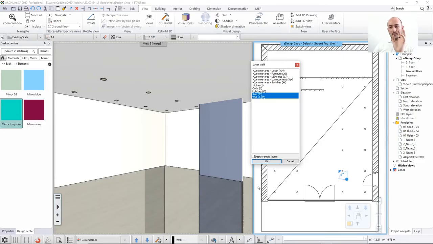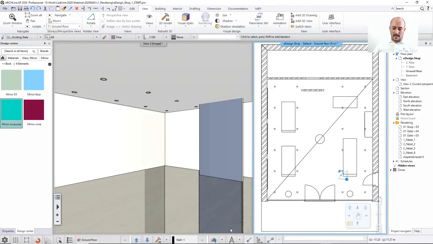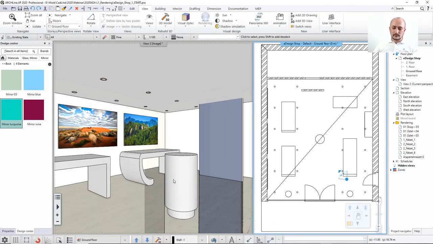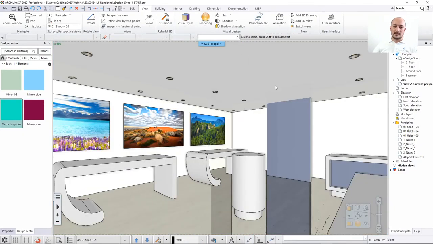So now I'm going back to the 2D, and I'm enabling the furniture. For example, this is what I do. I'm holding Control, and I click in here and say okay, and just rebuild the 3D. So this is what we have here. Okay, so now let's see what the content is now here.